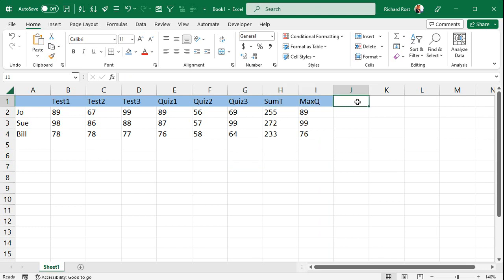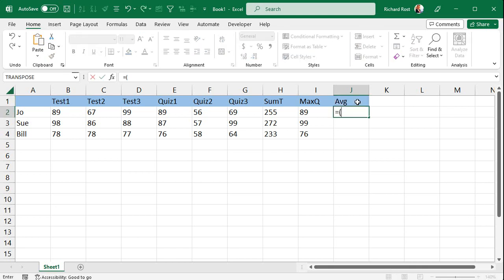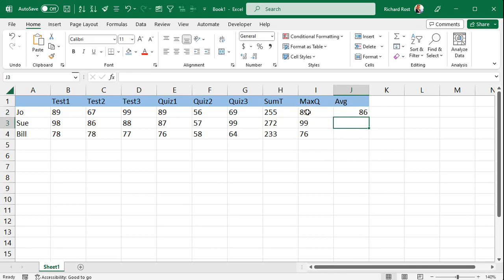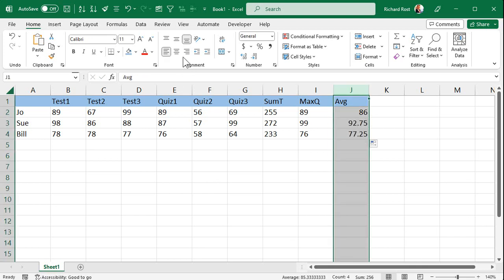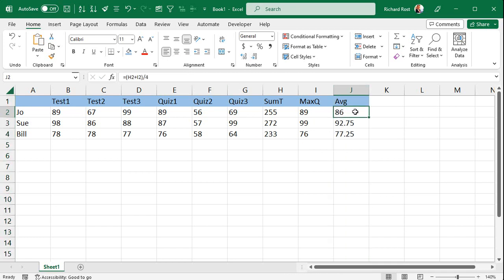And now that we have the sum of the three tests and the max of the quizzes, now we can find their average, which is going to be equals this plus that divided by 4. Okay, and that'll give you what you're looking for.